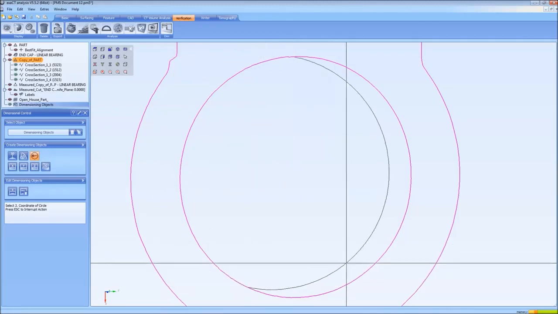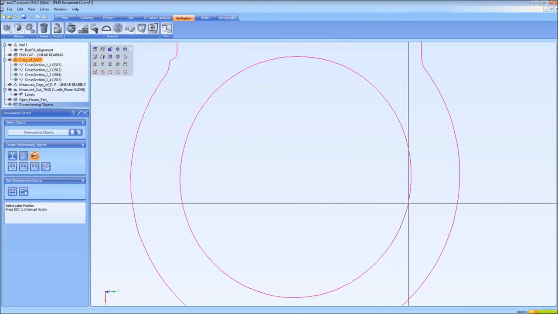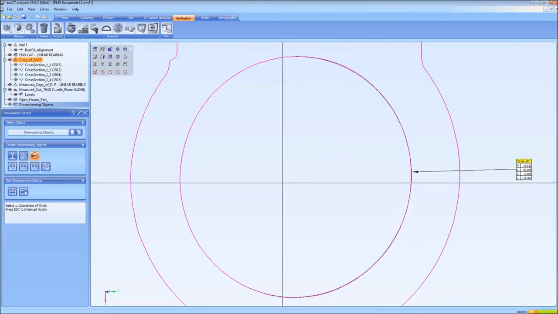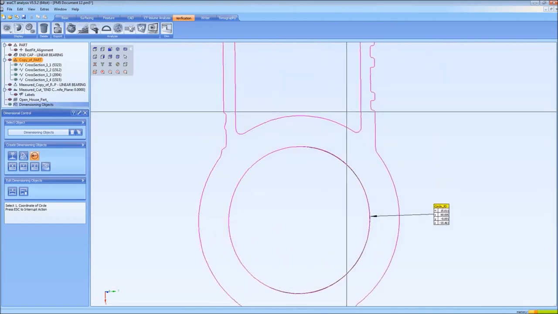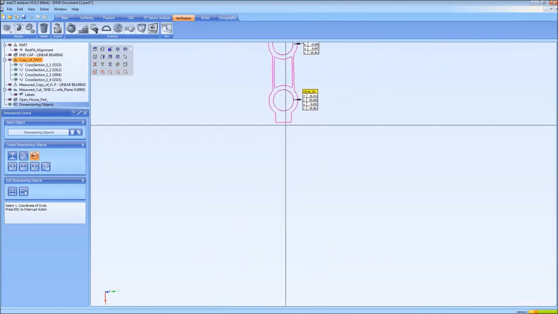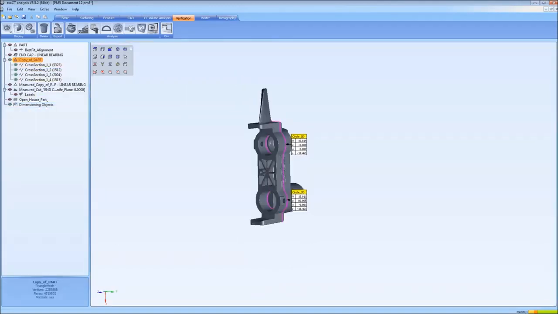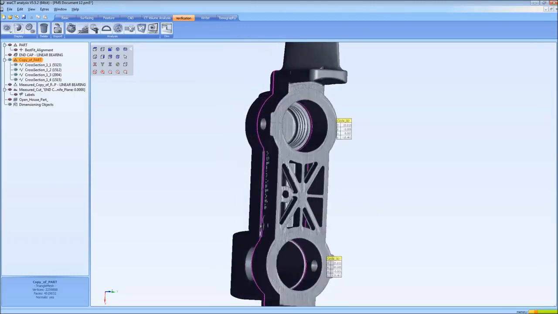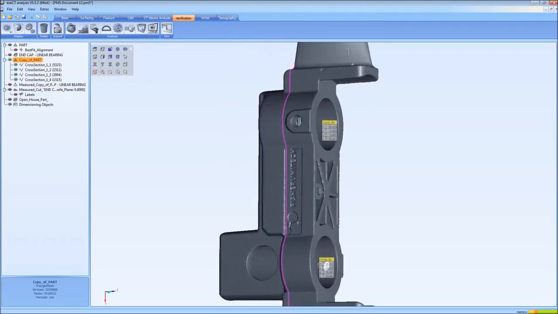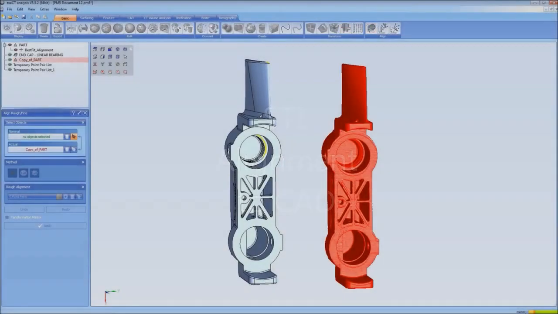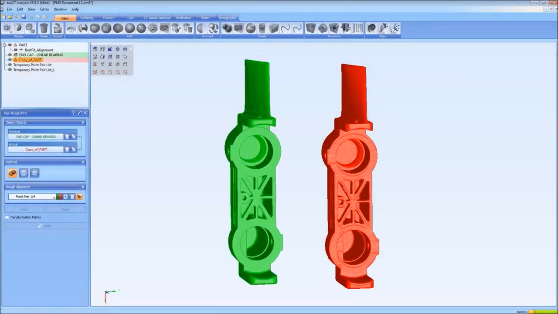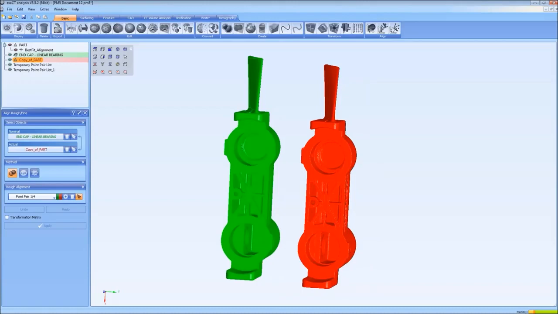Also points can be measured, so point-to-point distances here. The cuts can be performed in any kind of orientation, and they are virtual, so nothing happens to the part. So it's a 3D software with a very intuitive interface. Now, in this example, we see the alignment process.